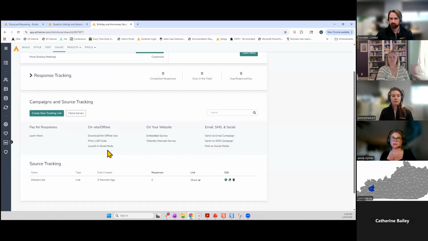Next, we have our kiosk mode. You can think of this as you've got a tablet at the doctor's office next to the desk. A patient can come up, take the survey on that tablet while they're waiting. Once they hit that thank you page, it'll refresh and then a new survey response will come up automatically without you having to man that system.